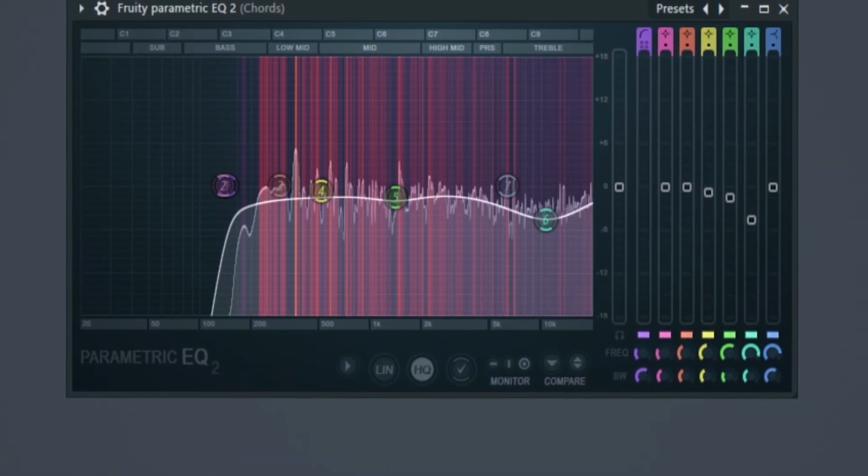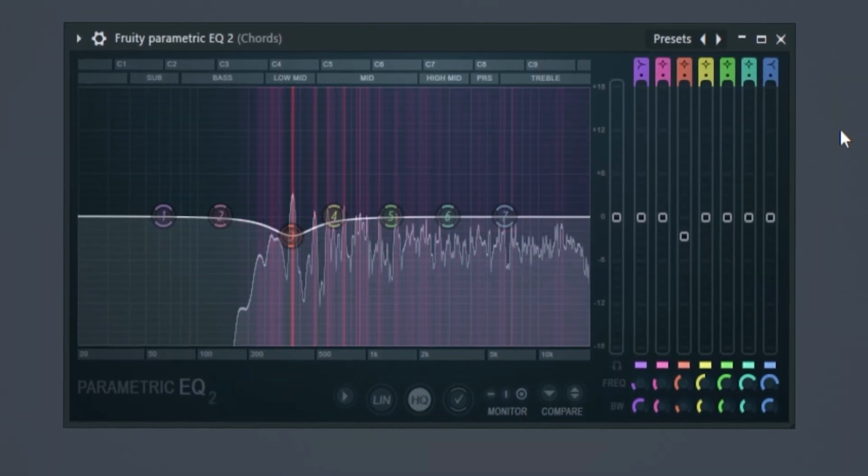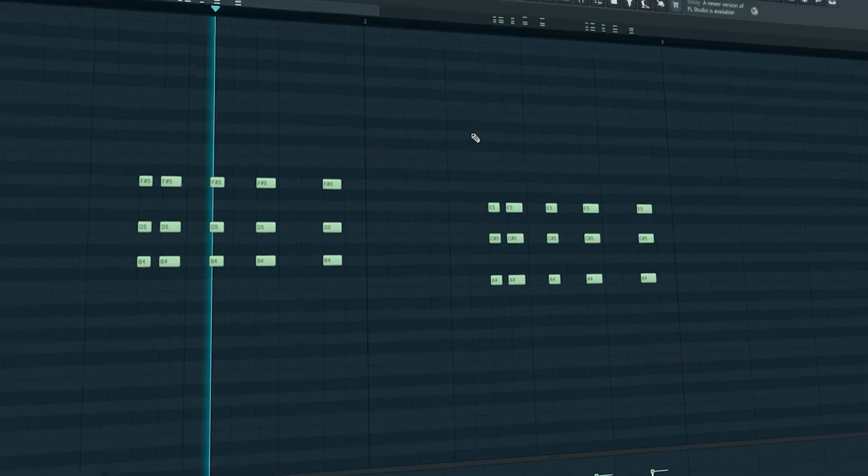Then again an EQ to shape the sound, Camel Crusher for distortion, then again an EQ to shape the sound, and again an EQ to reduce some low mid frequencies. Chords without effect. Chords with effect.